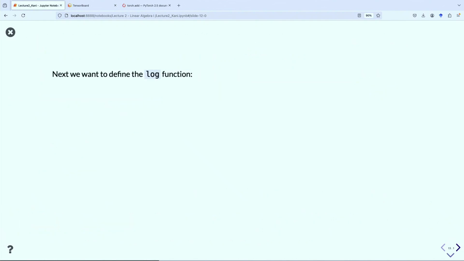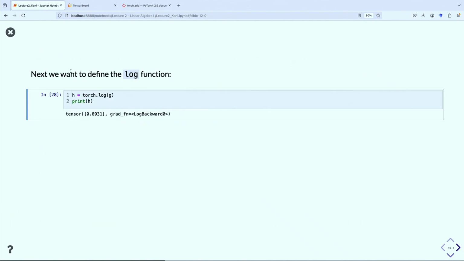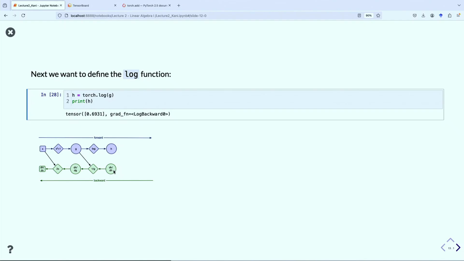Okay? So same thing when we define the log function. Now we say h is the log of g. So what does that mean? Well, you define a new tensor, and the gradient function is literally called log backwards. That makes sense. All you do is add new nodes in the forward direction to say h is the log of g. Awesome. But you also add a new node and a new function in the backward direction. The log backwards in the backward direction would simply be 1 over the value. Okay? And all of this is defined in the YAML file.